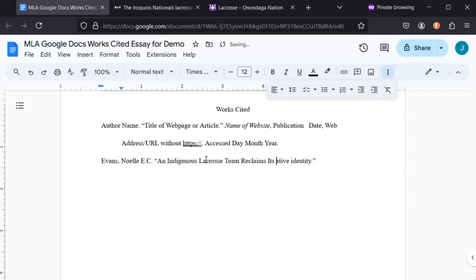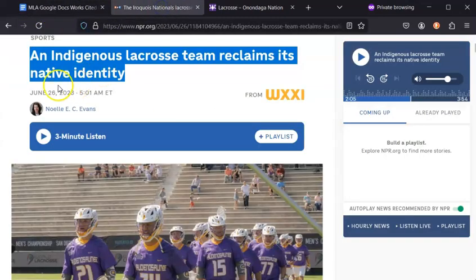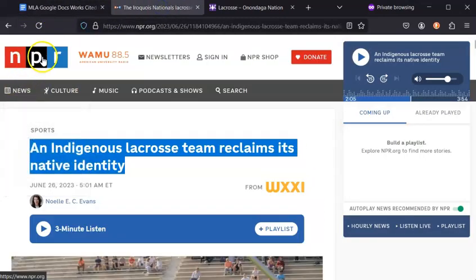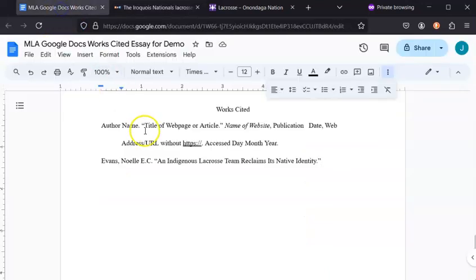And then we'll move on to the name of the website. Okay? So if you check out the top corner of the website, top left corner, that's usually where you'll find the name of the web page. This is NPR, or National Public Radio. Okay? I want to make sure that we put that in italics.